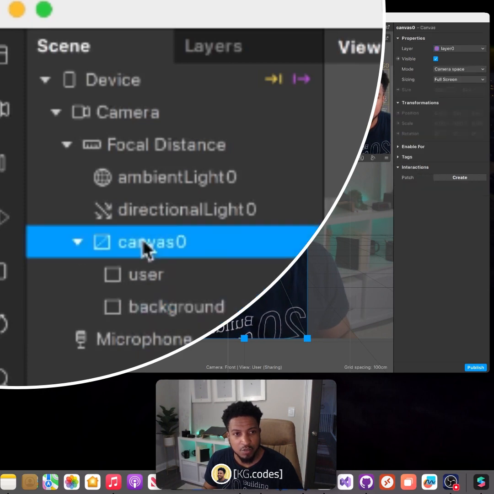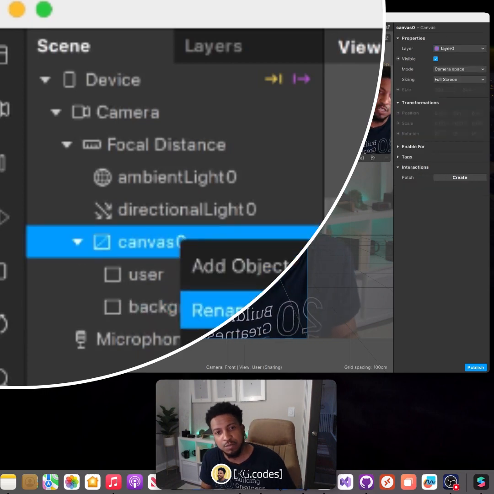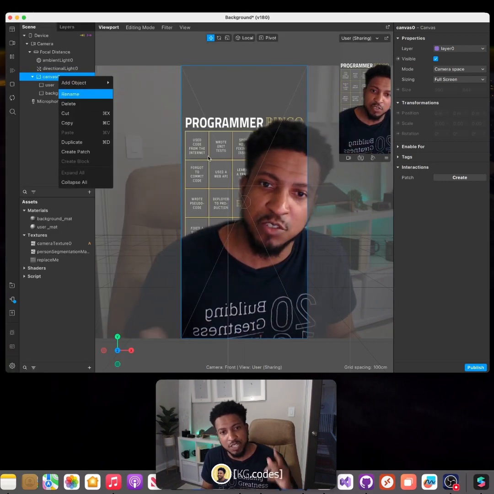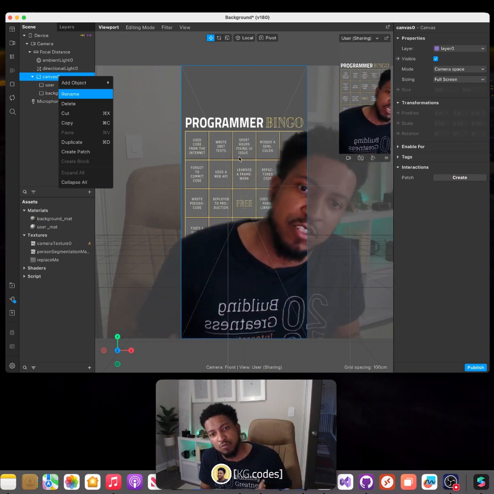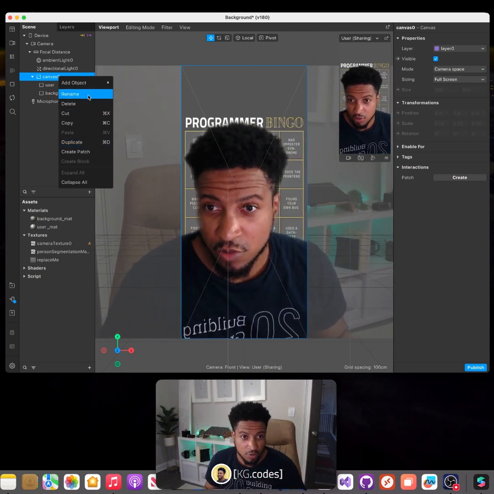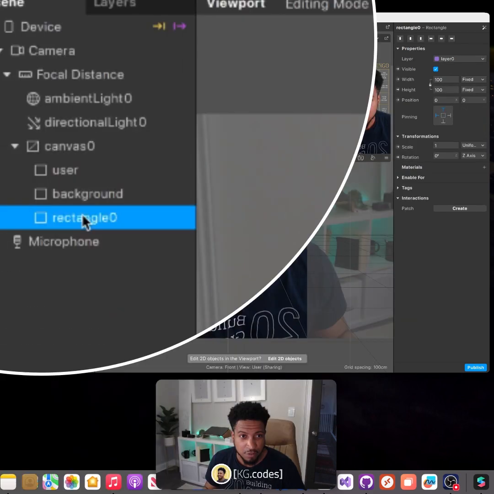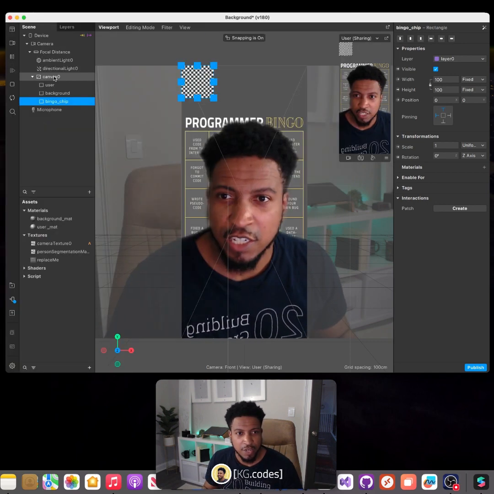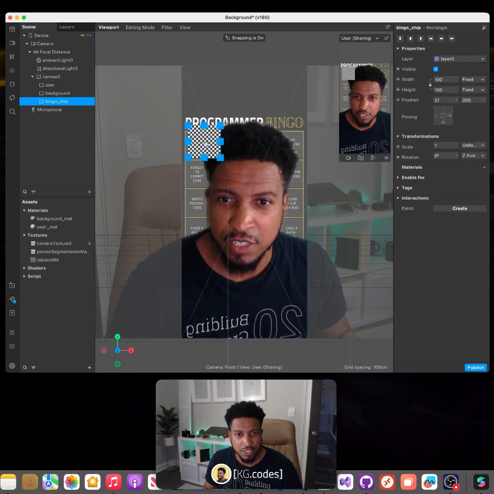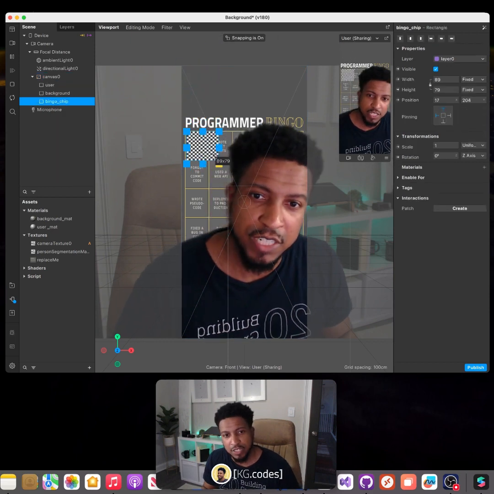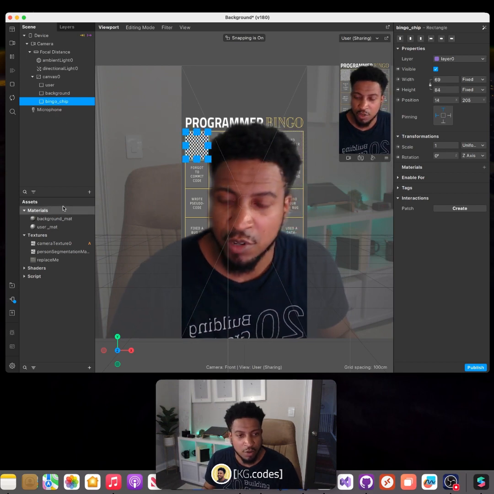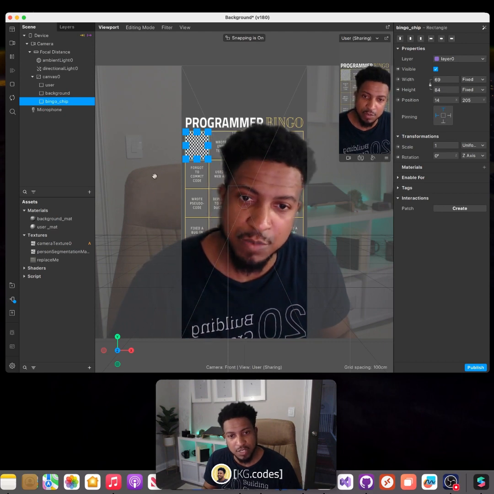What I want to do in here is add some chips onto the screen that can be clicked on. So it can add a chip to the screen every time you click on one of these items that you say you've done as a programmer. How I'm going to do that is add a rectangle, and then rename the rectangle to be bingo chip. Then I'm going to reposition it here. You see this little white and black grid is the actual rectangle. So I'm going to reposition that and put it here. And I want to make this look like a bingo chip instead of this black and white.